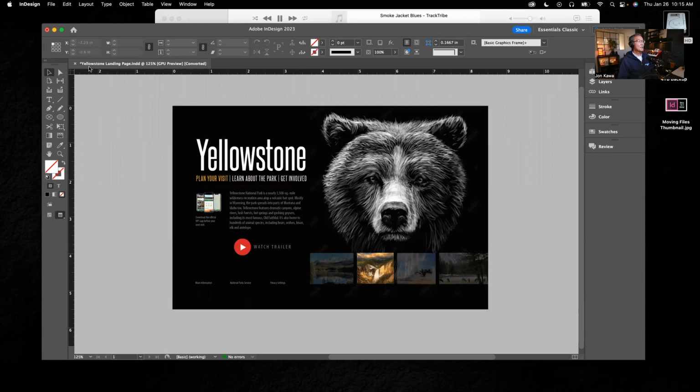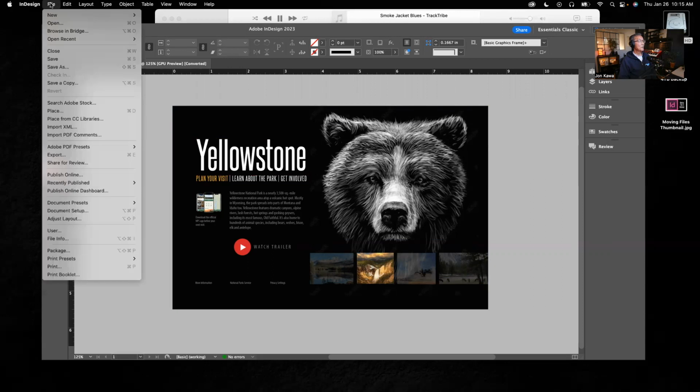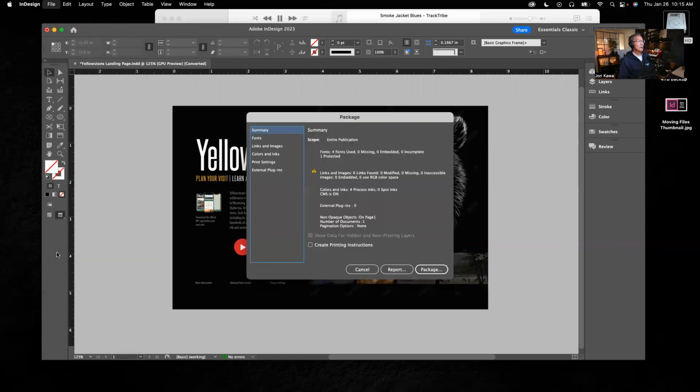So this file is named Yellowstone Landing Page, and again, this was designed as a landing page for a website. So the first thing you have to do is save the file. And then you're going to go to package it. So I'm going to go to File and Package down here. And when I package this file, it's going to tell me exactly what it's going to collect in this file.